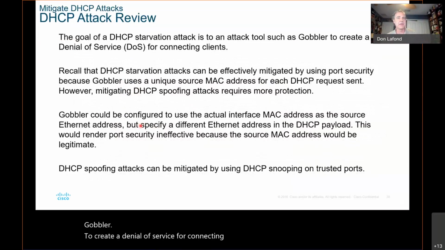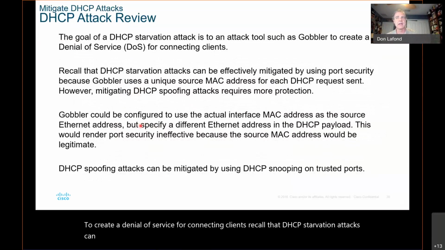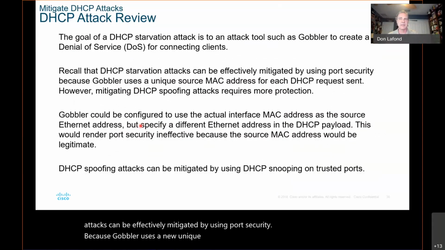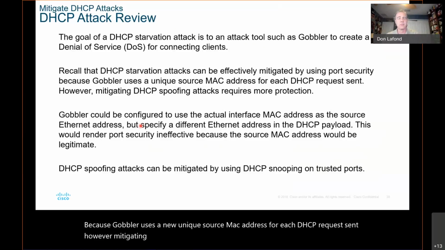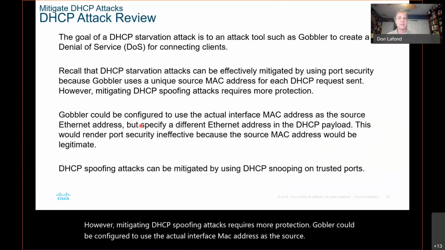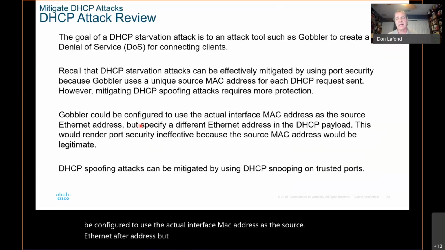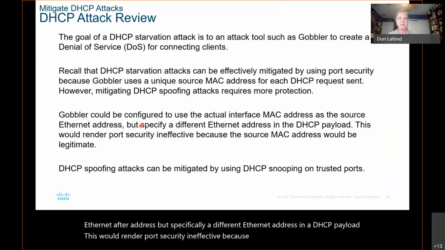Recall that DHCP starvation attacks can be effectively mitigated by using port security because Gobbler uses a unique source MAC address for each DHCP request sent. However, mitigating DHCP spoofing attacks requires more protection. Gobbler could be configured to use the actual interface MAC address as the source Ethernet address, but specifically a different Ethernet address in the DHCP payload. This would render port security ineffective because the source MAC address would be legitimate.